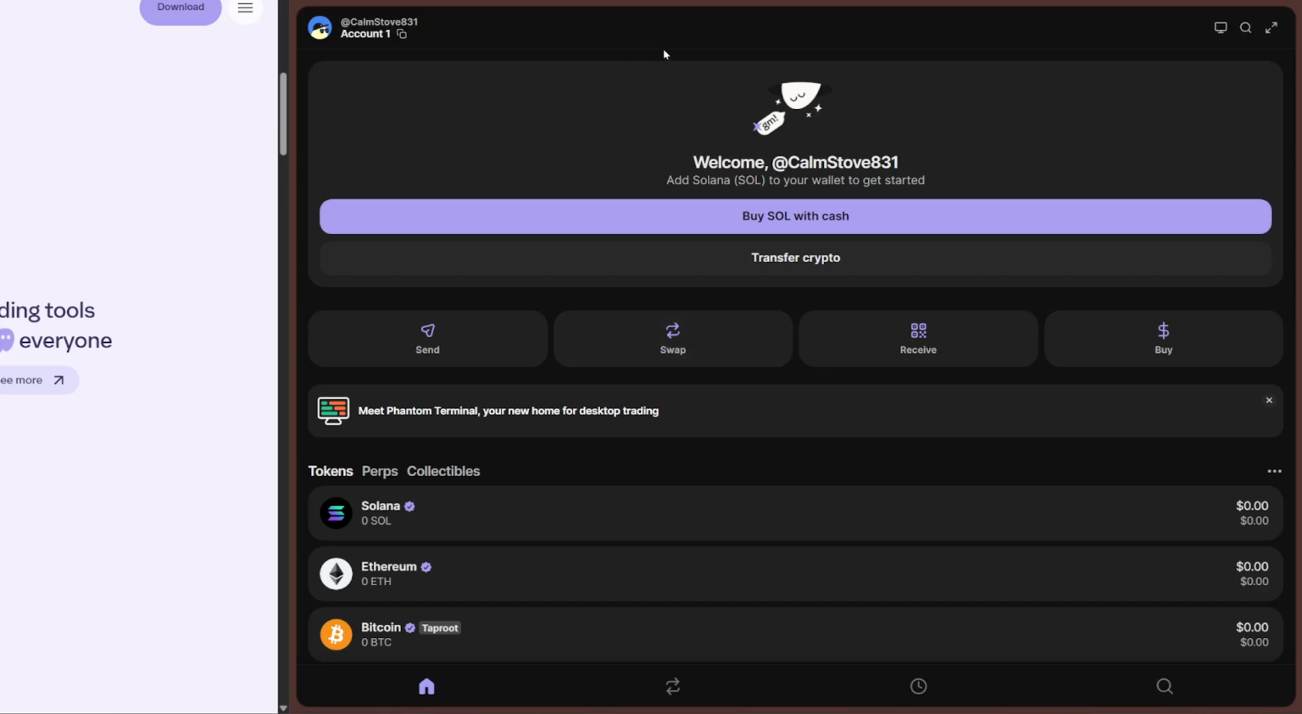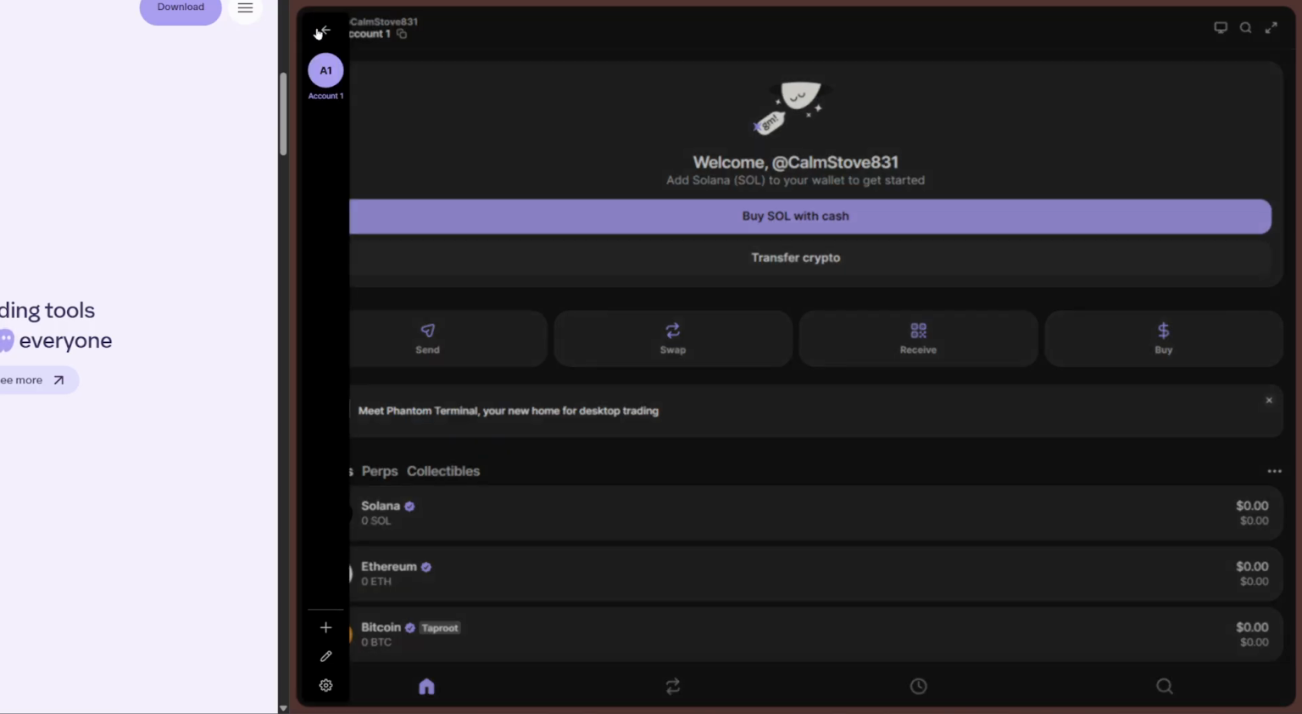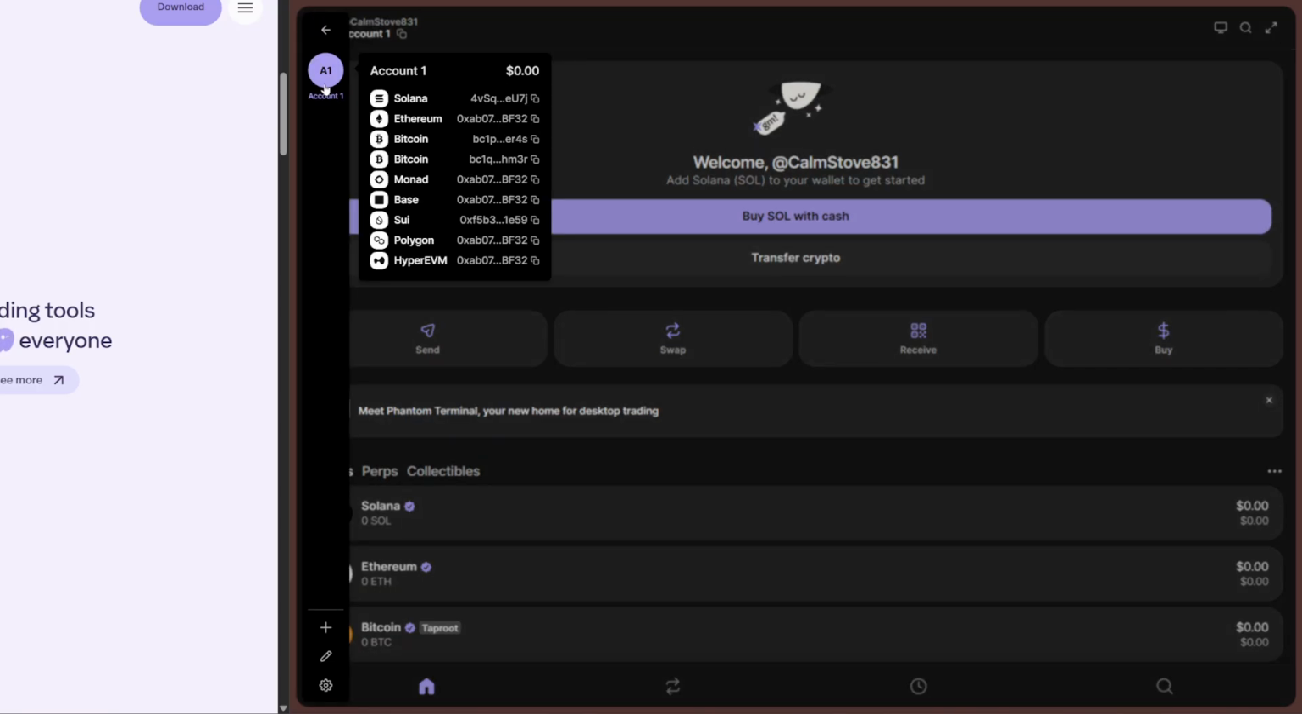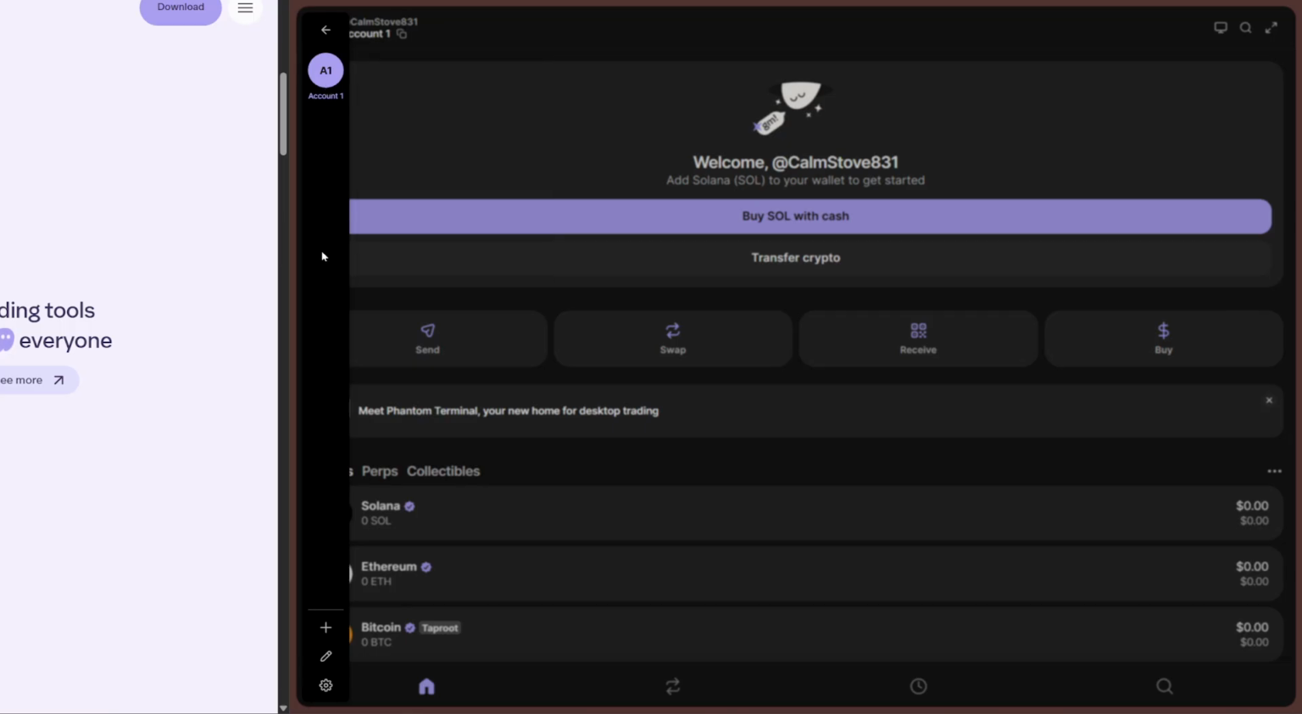To begin, locate your profile icon in the top left corner of the screen. This icon typically represents your account and is essential for accessing account settings. Click on this icon to proceed.